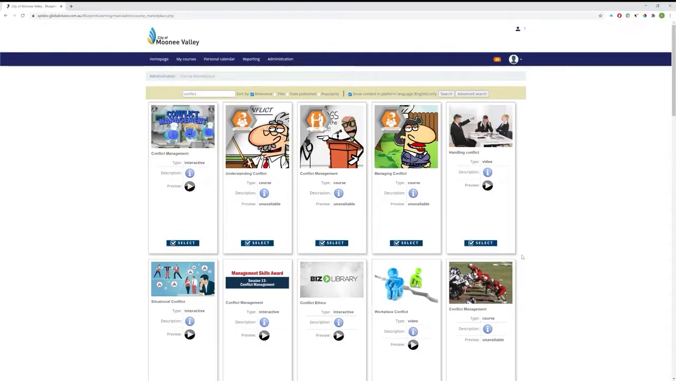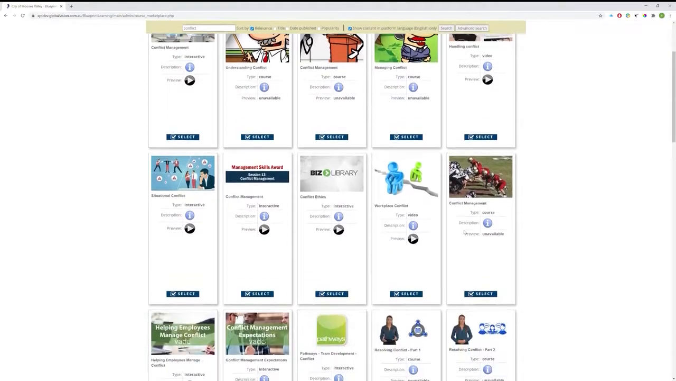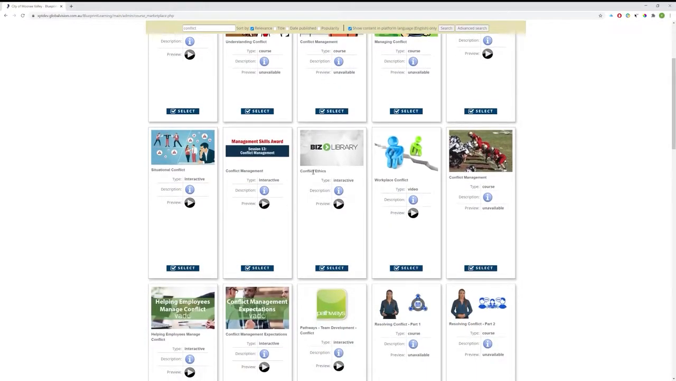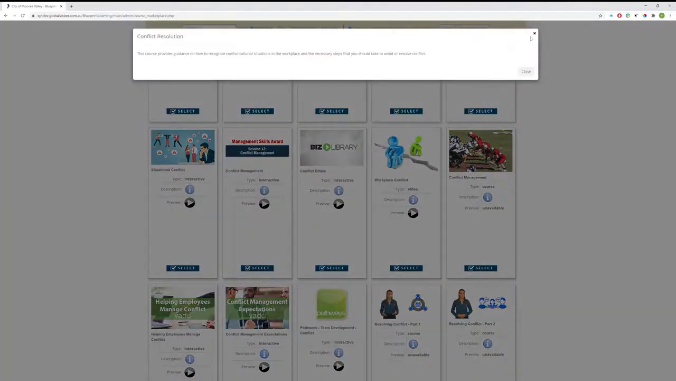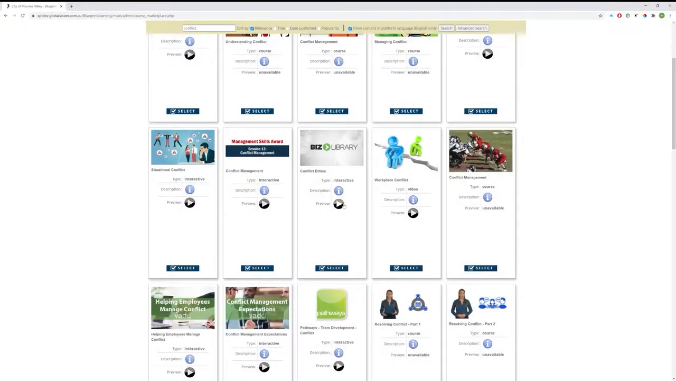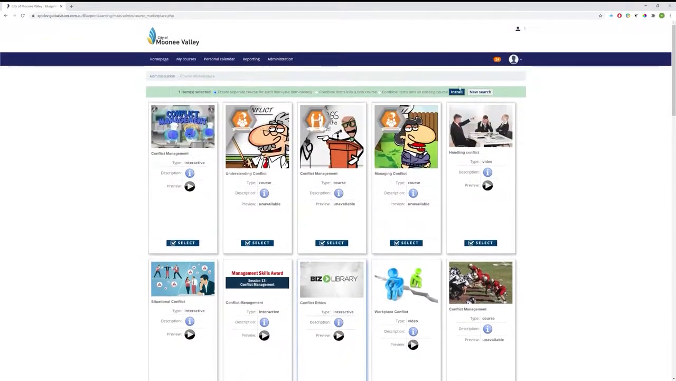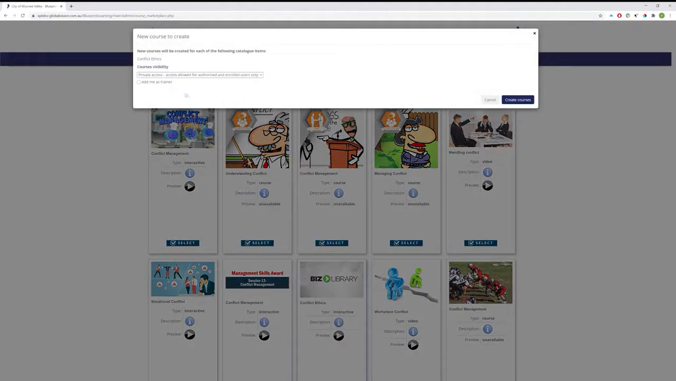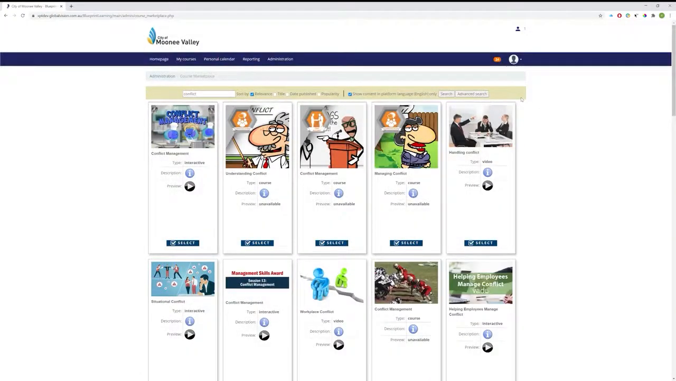As you look through the Go1 content, you will see a description for each item, the type of item, such as an interaction or a video, and in many cases, a preview is also provided. When you find items that will be valuable to your learners, simply click the Select button to add them to your selections. From there, you can have them added automatically to your Blueprint catalog.